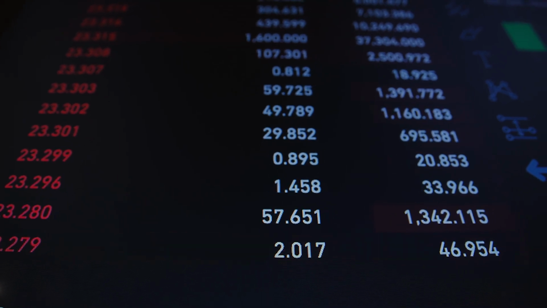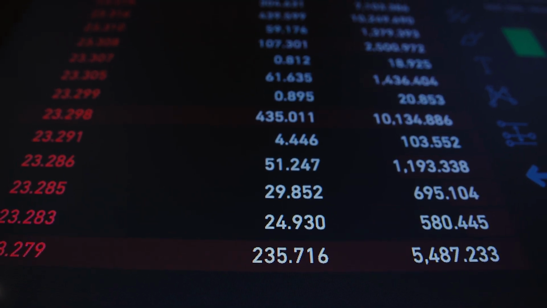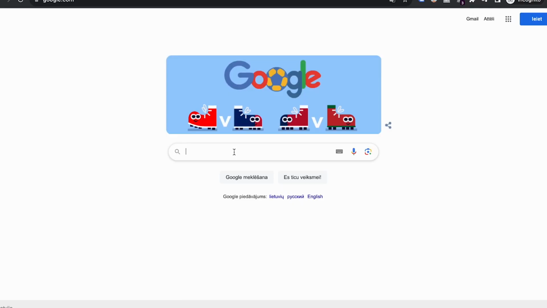Welcome to our step-by-step guide on how to exchange your Bitcoin to Litecoin on Coinbase. Let's get started.